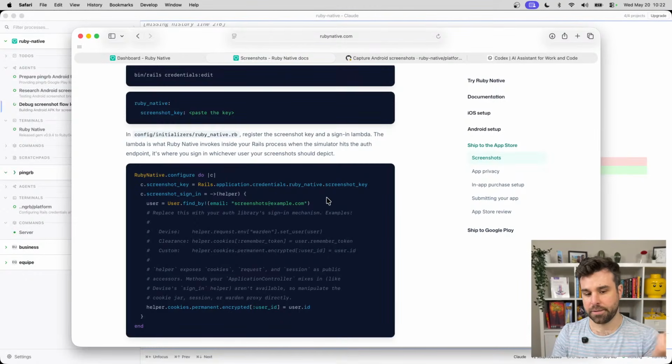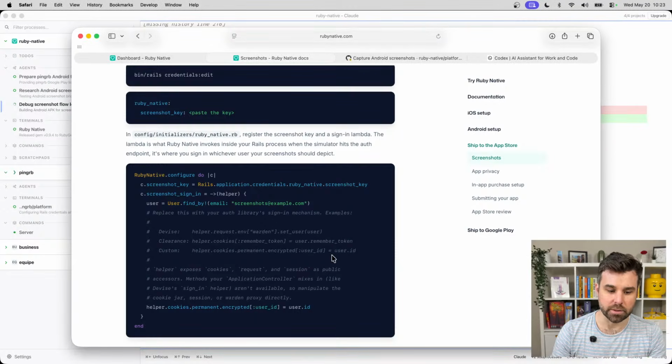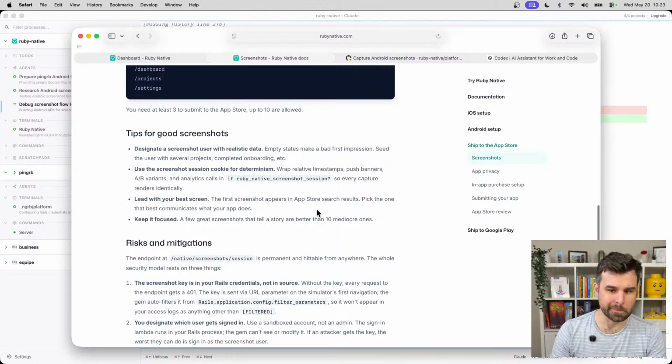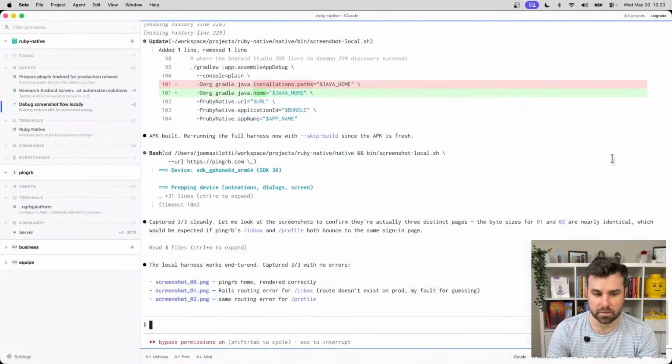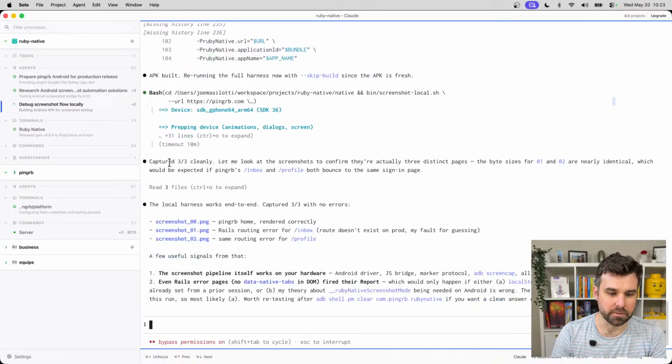So someone can just hit this endpoint and then you say, okay, for the screenshots, just use this user. So you don't have to have the person or the runner go through the whole signing in and verifying and sharing cookies or anything. It just uses that user, which has been really nice. So this second one captured 3 out of 3 cleanly.